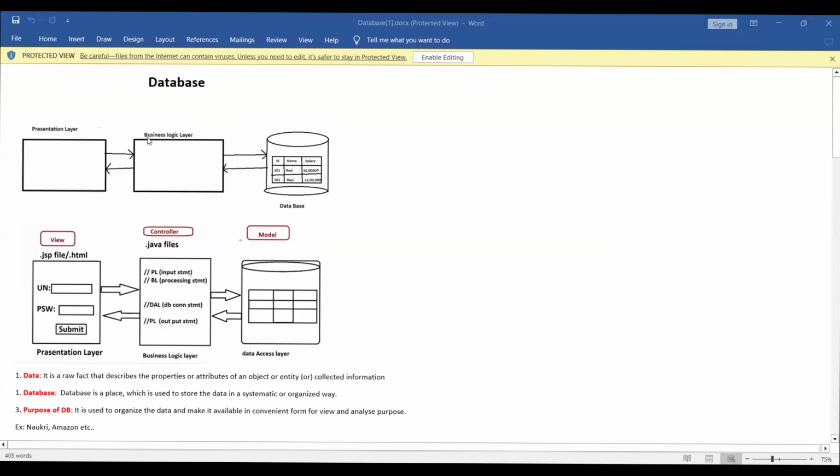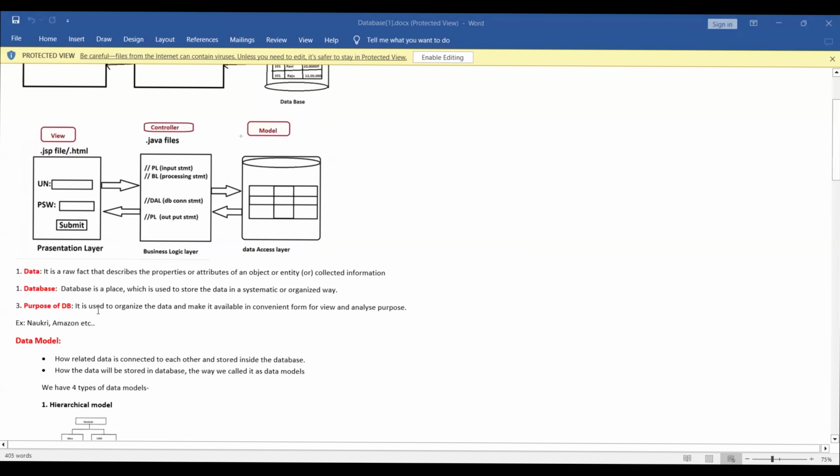In the business logic layer, they develop the code and deploy the code. Developing the code is done using some programming language, and they deploy the code to the database. Here you can see the three tiers. The presentation layer is where we can see the pages. The business logic layer is the coding part. The database is where the data is stored.